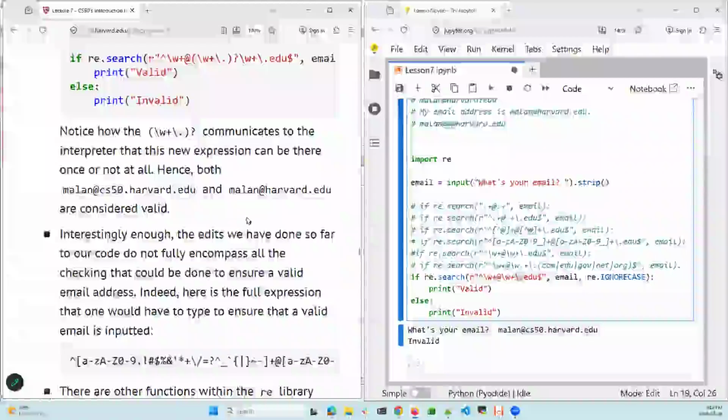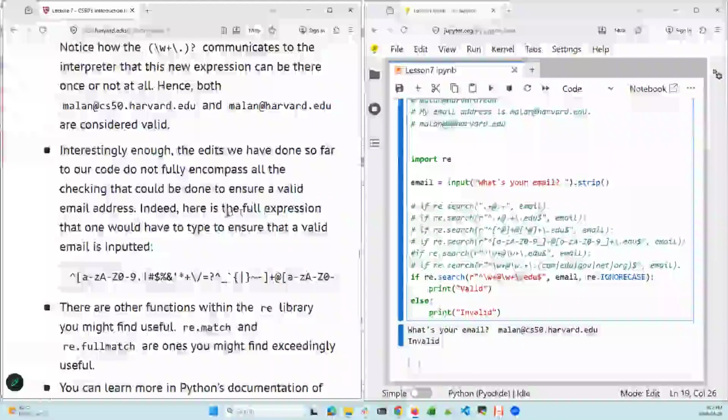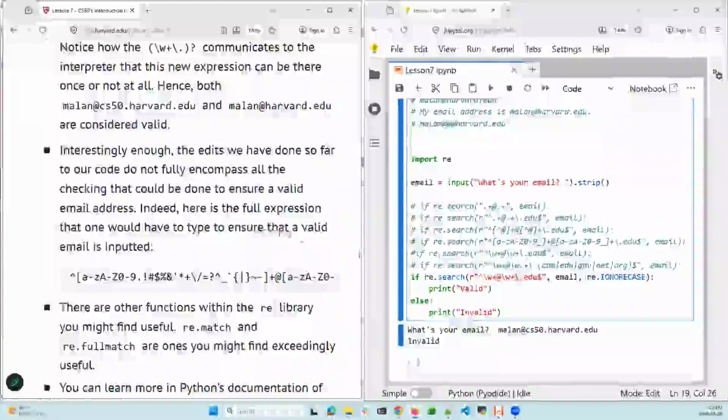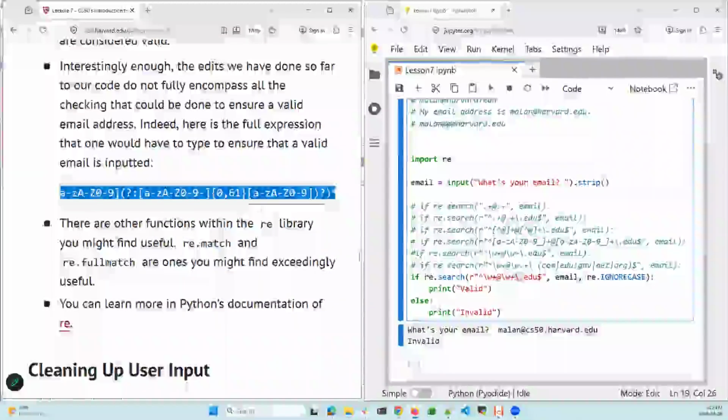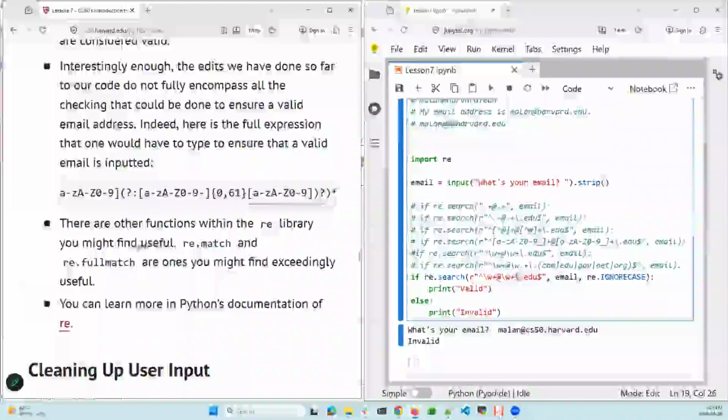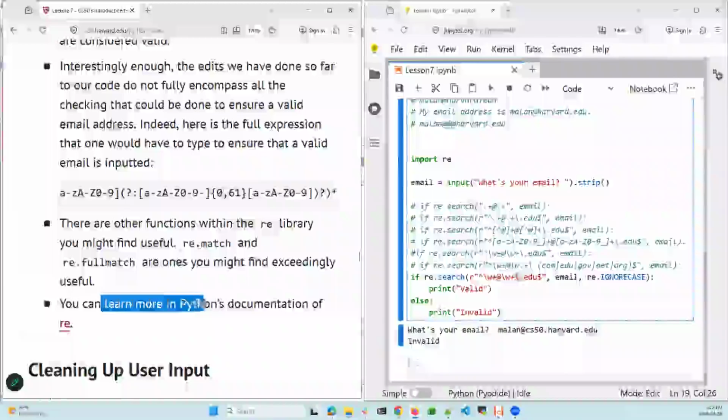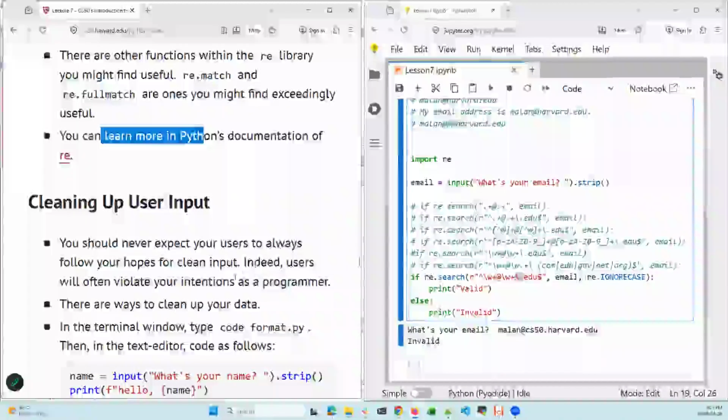Interestingly, though, the edits we have done so far to our code don't fully encompass all the checking that could be done to ensure a valid email address. Indeed, there's a full expression that one would need to type in to ensure that a valid email is inputted. This over here. There are other functions within the library you might find useful, which are match and fullmatch, which you might find exceedingly useful. You can learn more about this in Python's documentation.